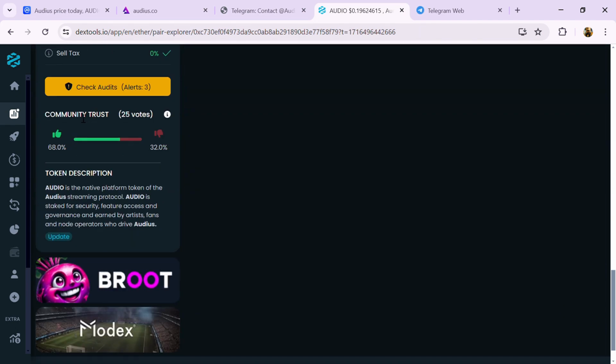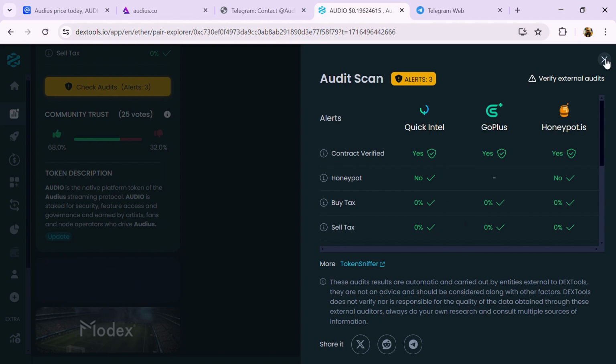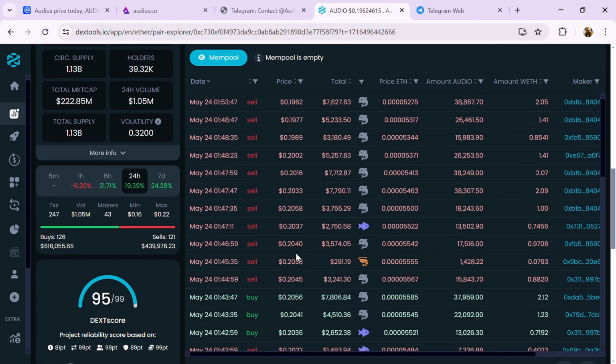So here you will check community trust and you can see the audit scan. Now here you can check buying and selling transaction details.